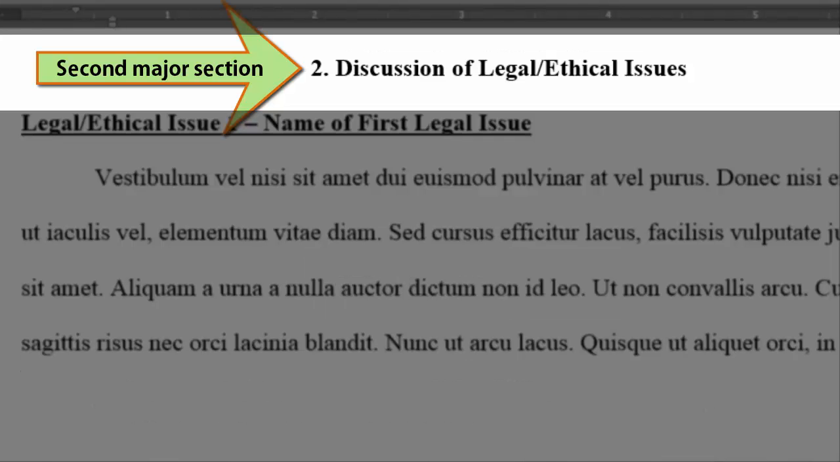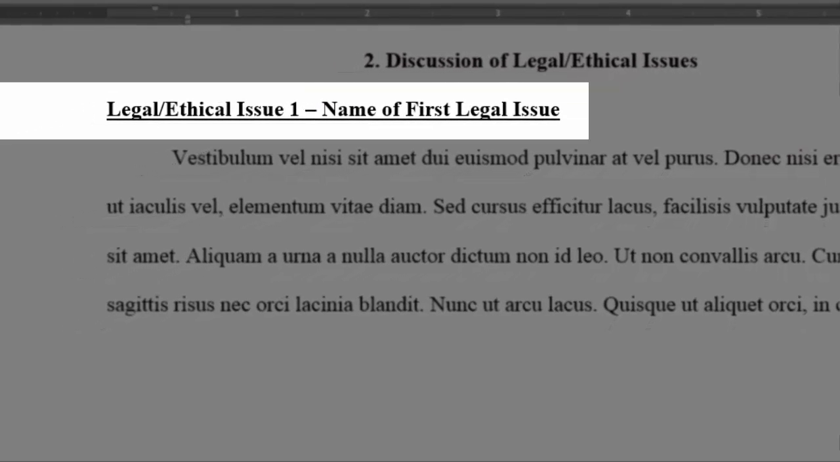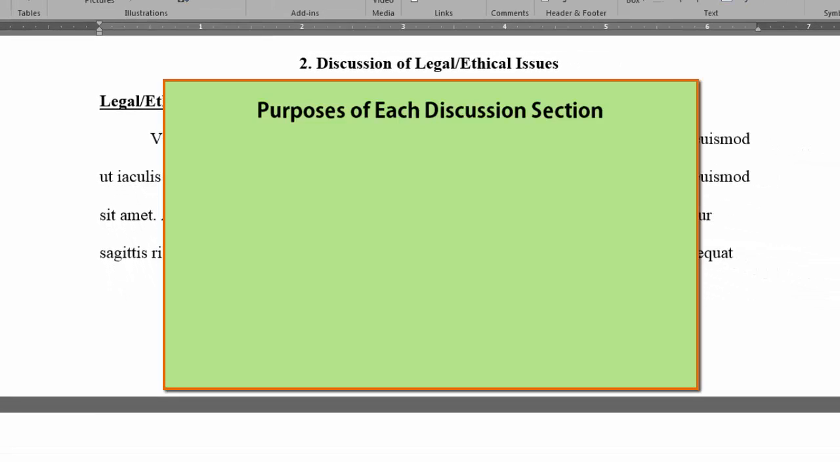Next comes the second major body section. Again, remember to number and label this section exactly as you see here. The number 2, followed by the phrase discussion of legal/ethical issues, capitalized exactly as you see it. Follow that main heading with the subheading that is underlined, legal/ethical issue 1, hyphen, and then the name of the issue. Remember the 3 purposes of a discussion in this section.